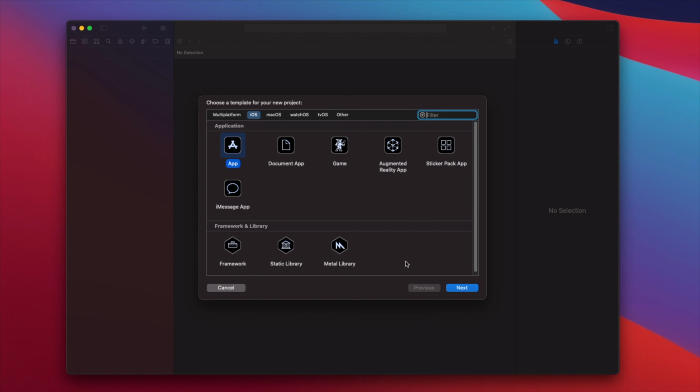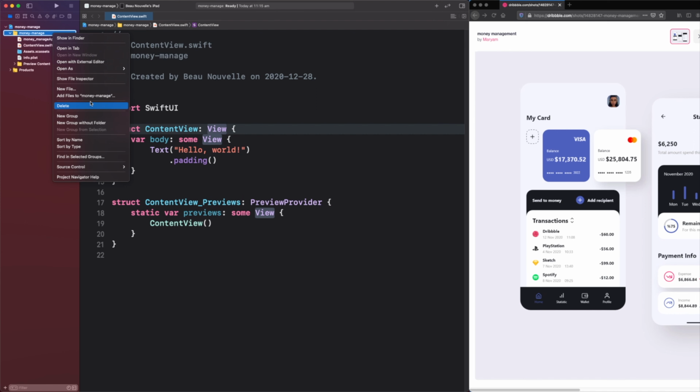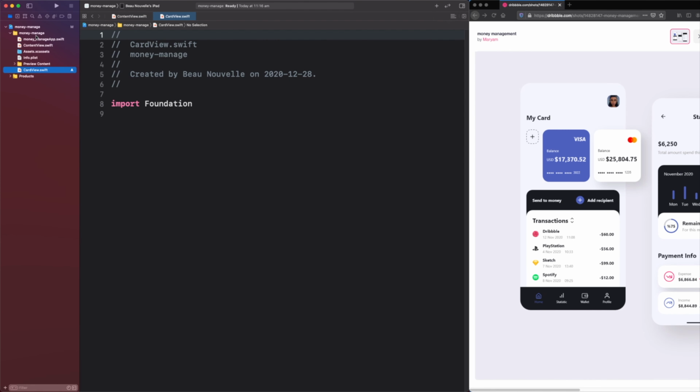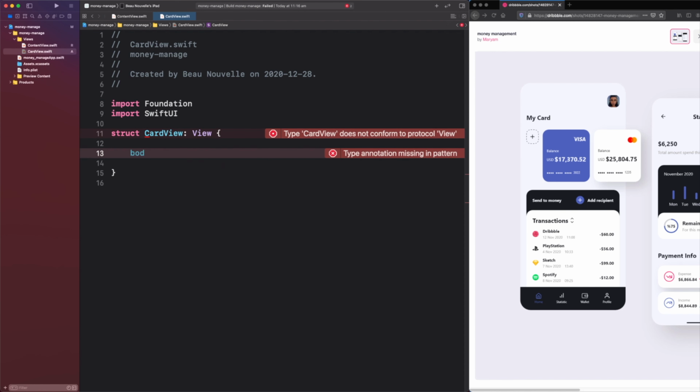We'll start with a single screen app, and I'm going to call that Money Manager because that's what the design appears to be. SwiftUI interface and the SwiftUI app lifecycle, and we're not going to worry about Core Data or testing. The first thing I'm going to do is create a new view for the cards at the top of this screen. Then I'll create a new group to store these views, just to keep things nice and neat. I struggle here a little bit with code completion, but restarting Xcode fixes that.